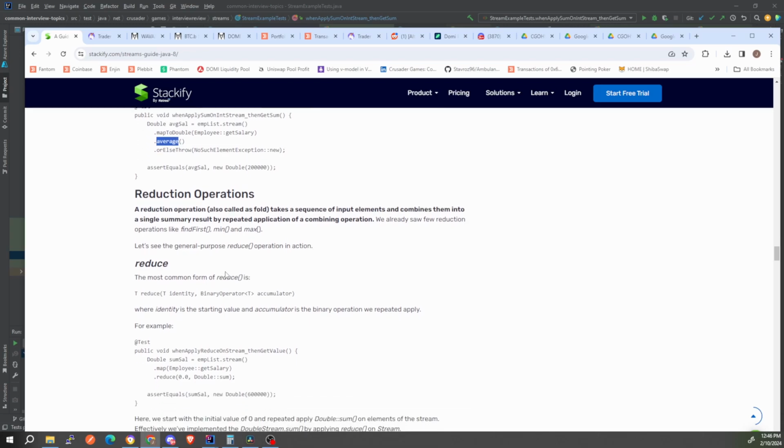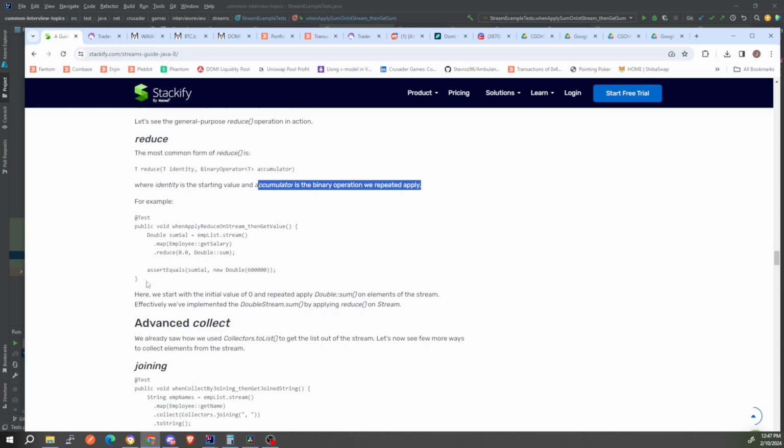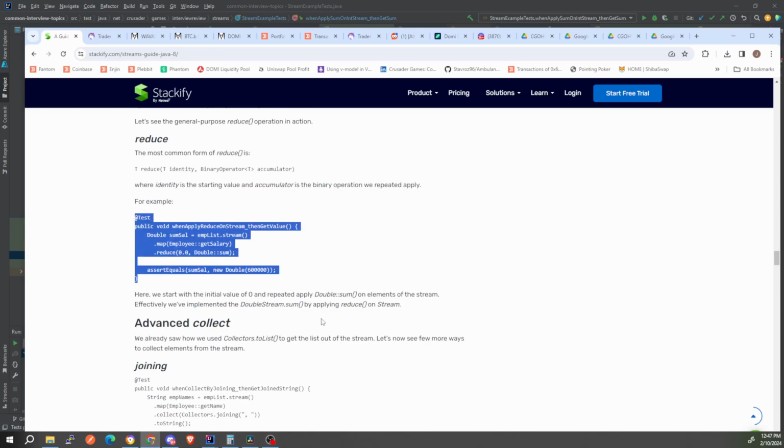It's taking a group of elements and doing something to them, or processing them in such a way that you end up with one value. Okay. And so the most common form of reduce is T reduce, T identity, BinaryOperator T accumulator, where identity is the starting value. So they're saying that this is the starting value, and accumulator is the binary operation we repeatedly apply. So, okay, let's take a look if we can break this down.